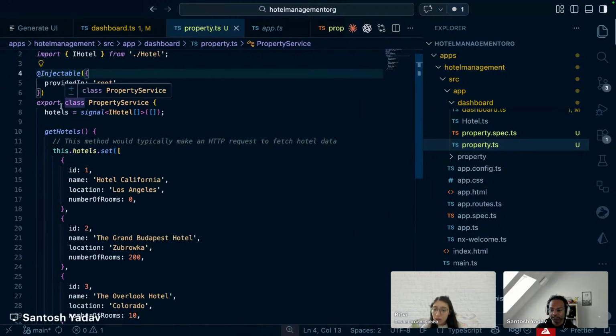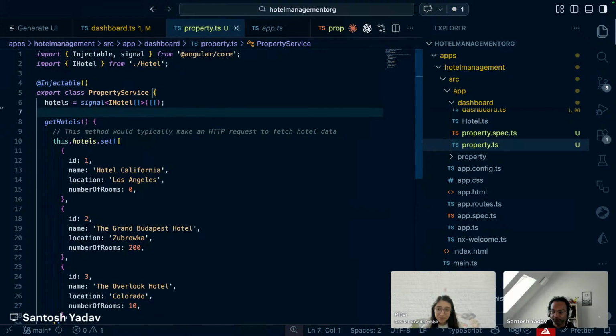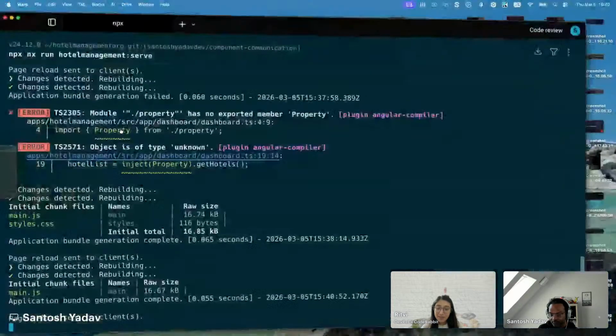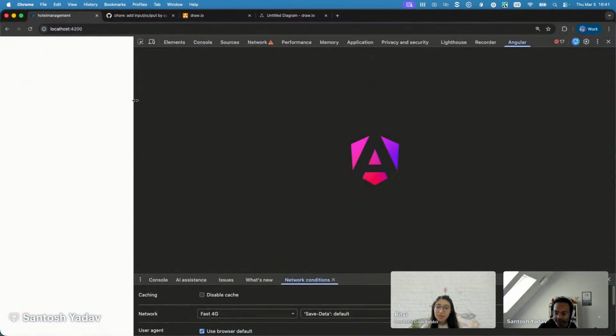Now let's do the interesting part, right? Let's remove it. Okay, so I removed it, and let's save. Everything is compiled properly. There's no error. Let's see our app. There's nothing on the app.